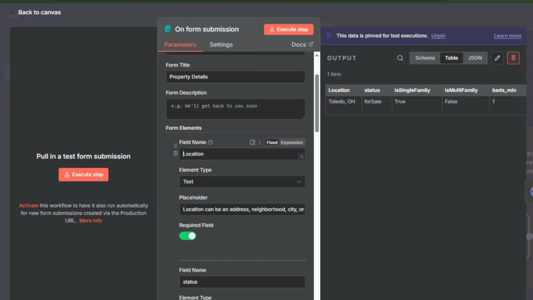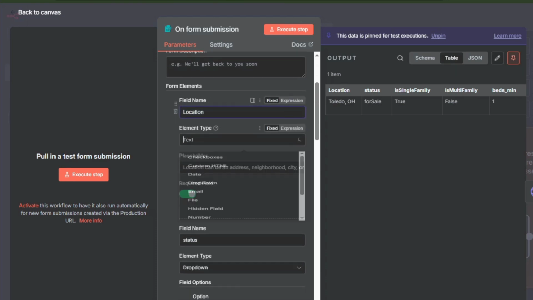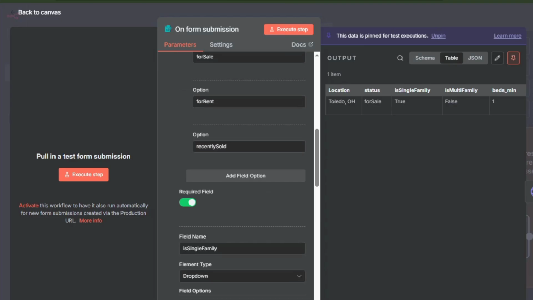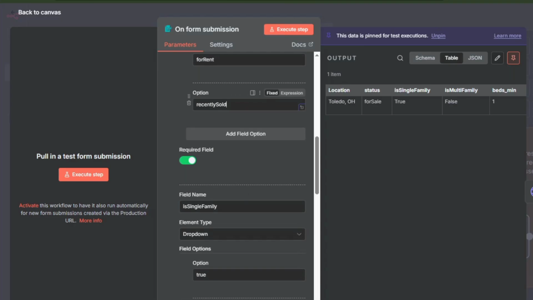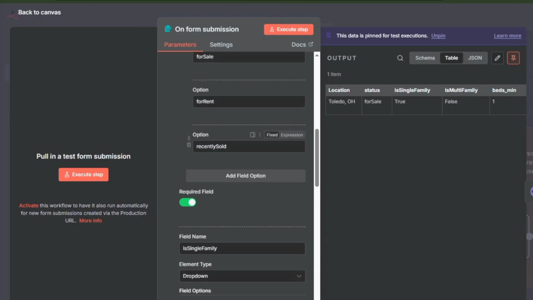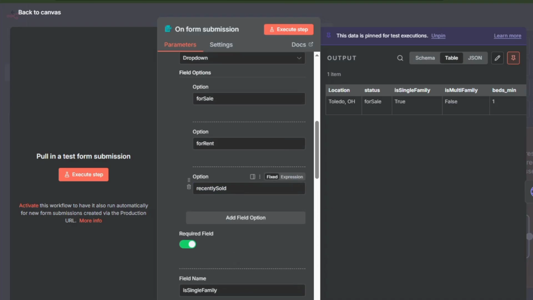There we have it, our location. This is text type. You can see over here status. For status we have for sale, for rent, and recently sold. Here we are going to look for recently sold because we are looking for comps, and you can use this ultimate AI agent to look for properties which are for sale or for rent as well.